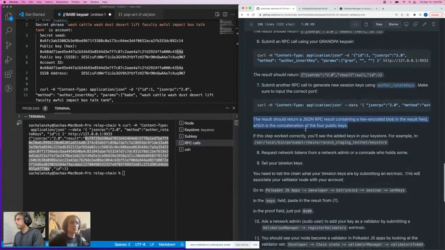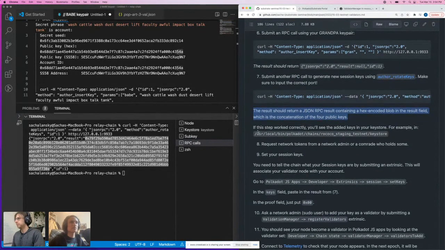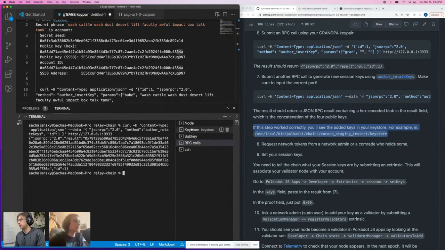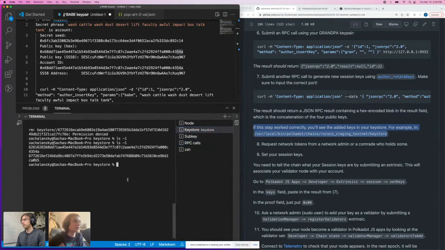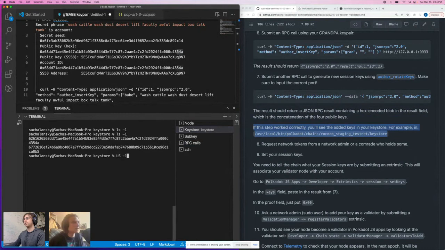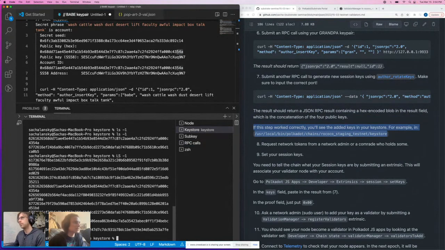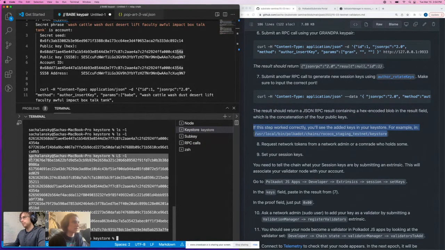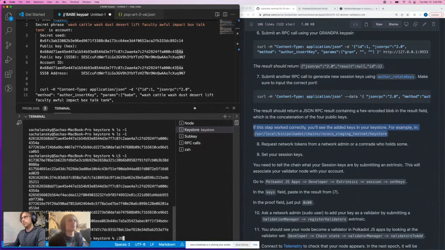And what happens? Oh yeah, let's just check this, right? We wrote down here, if the step worked correctly, we should be able to see this in our Keystore. So essentially, it'll have all of the different keys. I put some links down at the bottom of this MD file, but essentially, it's a whole bunch of required keys to be running as a validator, and two of them are these babe and grandpa keys, and then there's a whole bunch of other stuff. So that worked. Okay.